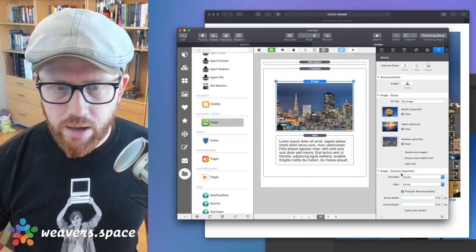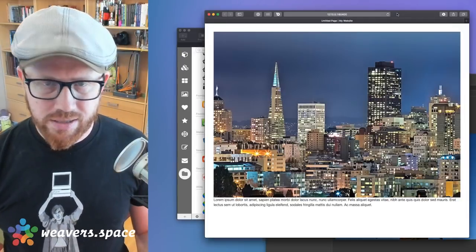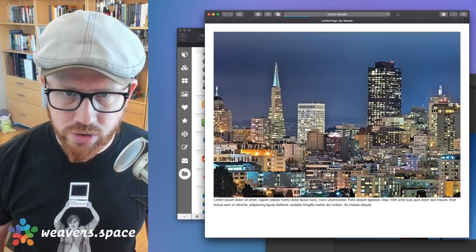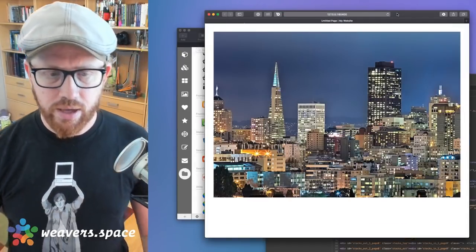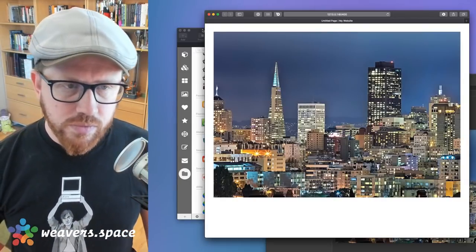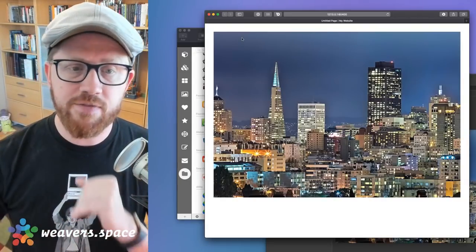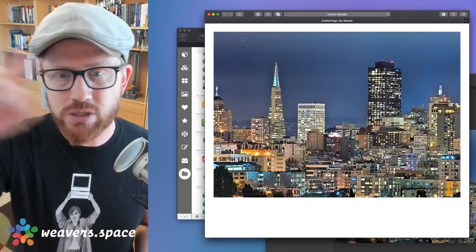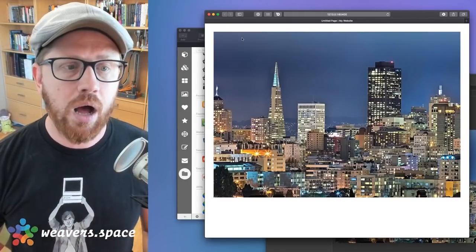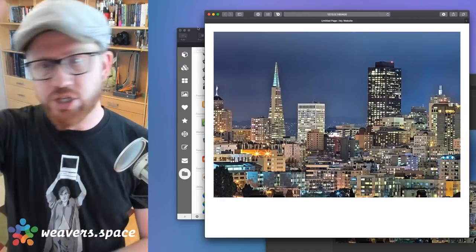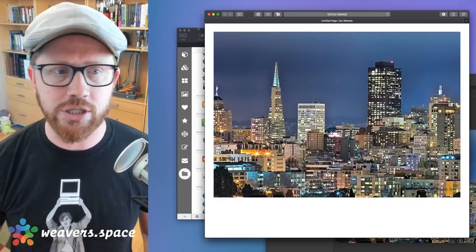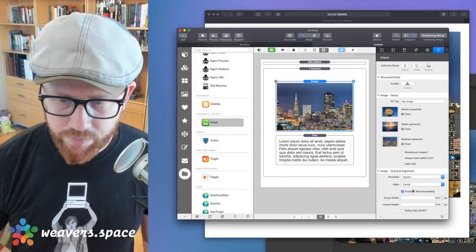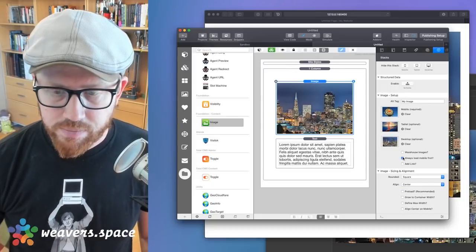Okay. And then what happens is, again, this is all local, so you're not going to really notice. But what it does is, before the image is downloaded, it reserves the place where the image would be, so that your content isn't shifting around after the image is loaded. So that's what that preload means.